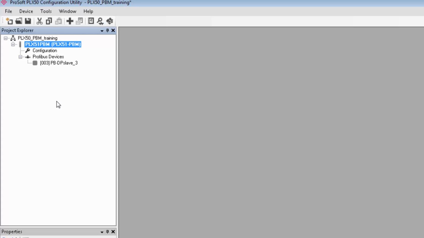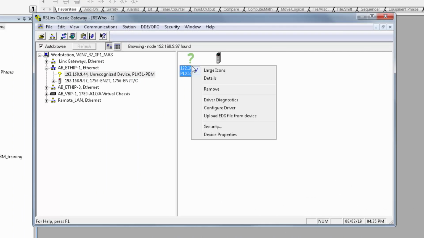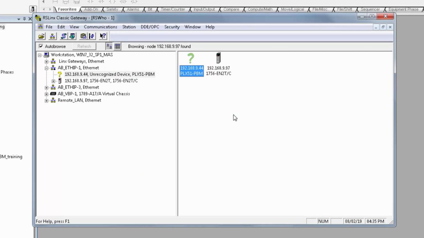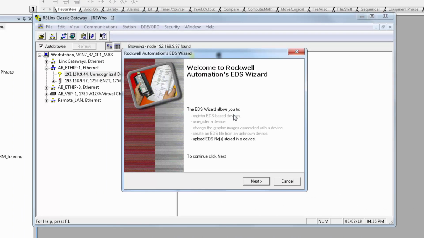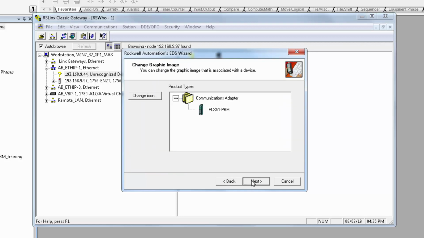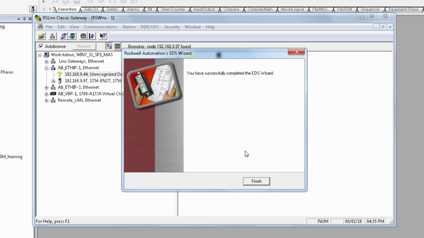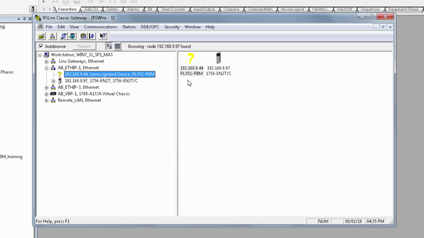Next, we can open RSLinx Classic and upload the EDS file from the gateway. Just locate the unknown device with our PLX51's IP address, right-click and select Upload File from Device. We'll go through the prompts to download and install the file, and this will give us an AOP that we can use to make the EIP side of the gateway recognizable to our Logix program. And as you can see, it now has its own little icon.